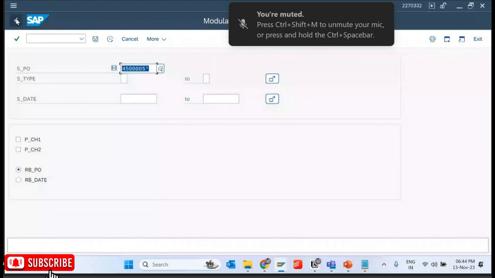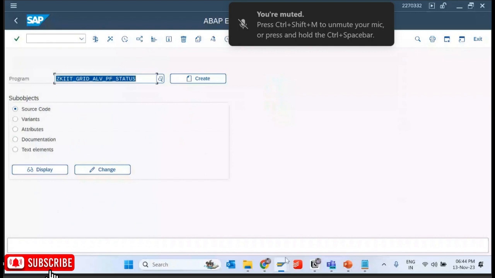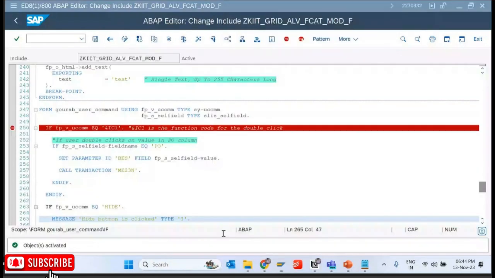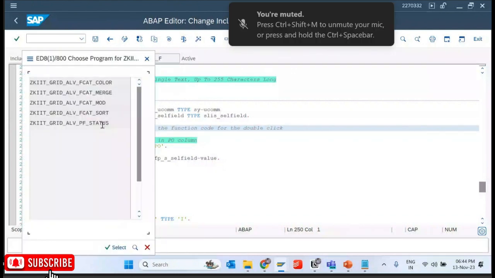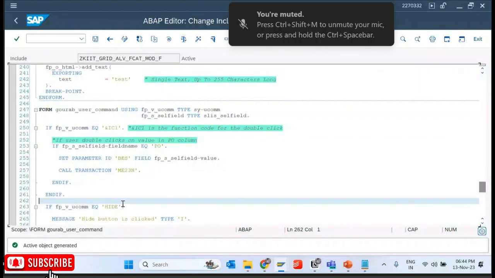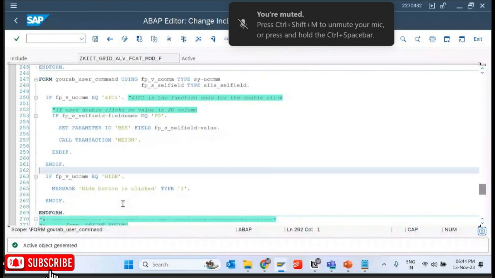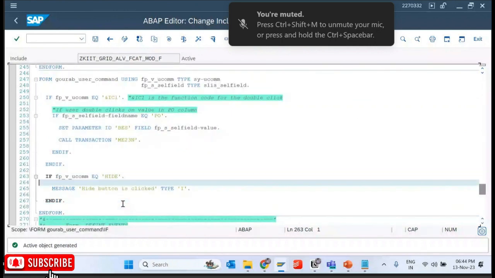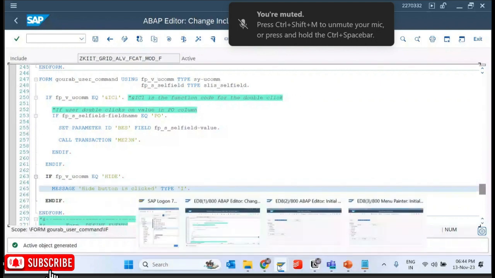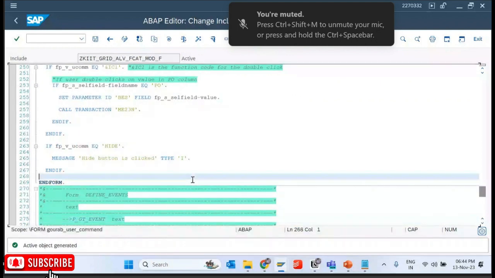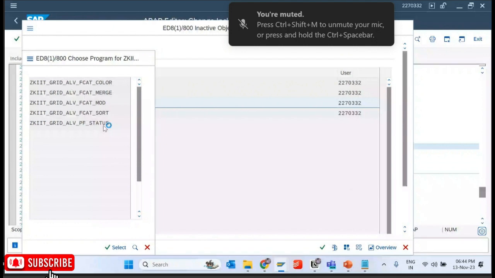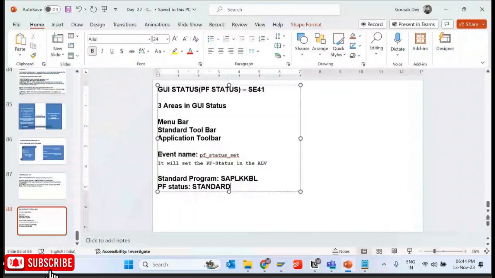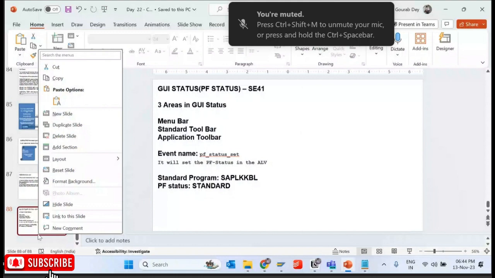Okay, so is it clear, guys, what is PF status and how to set it in the ALV? Is it clear? Yes, sir. Okay, and also how to handle the user command. Okay, so guys, is it clear to everyone? Yes, sir. Okay, the yes is not so confident. Why? There's still doubt.